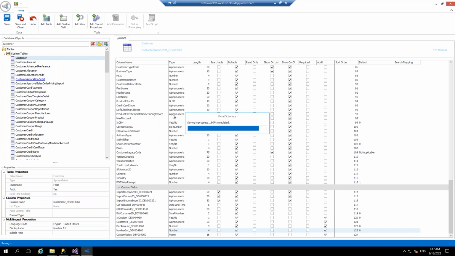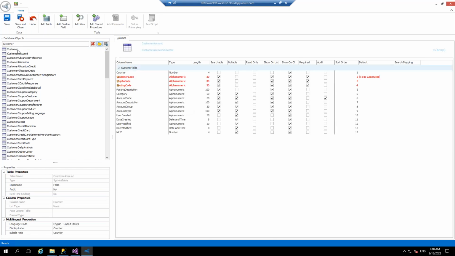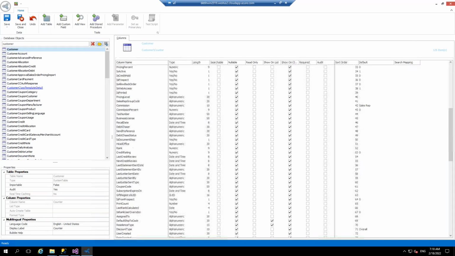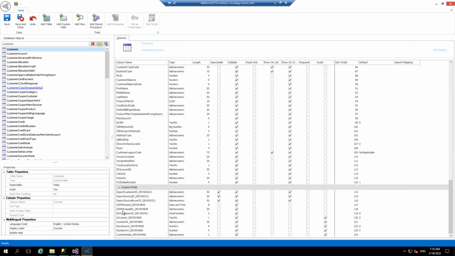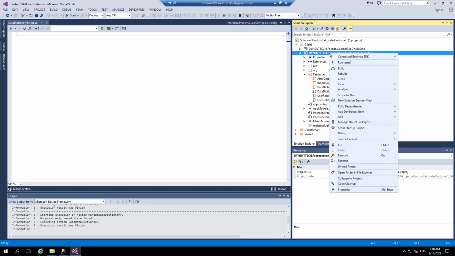Just wait for that one to finish. Okay, done. Okay, so we have our custom fields. Then close. And then right now we're going to add the form.